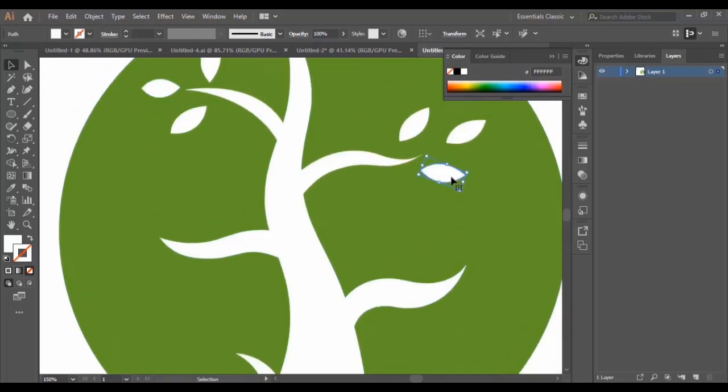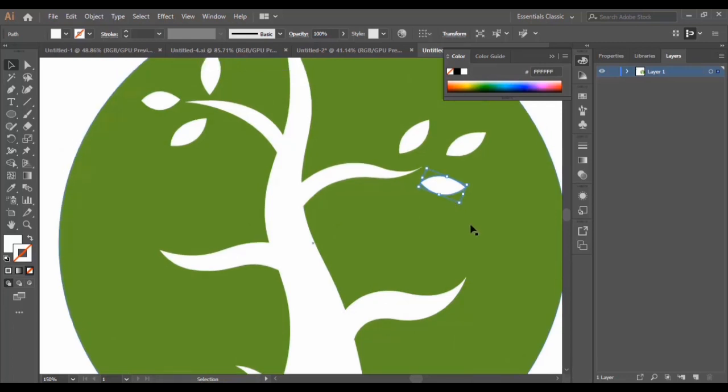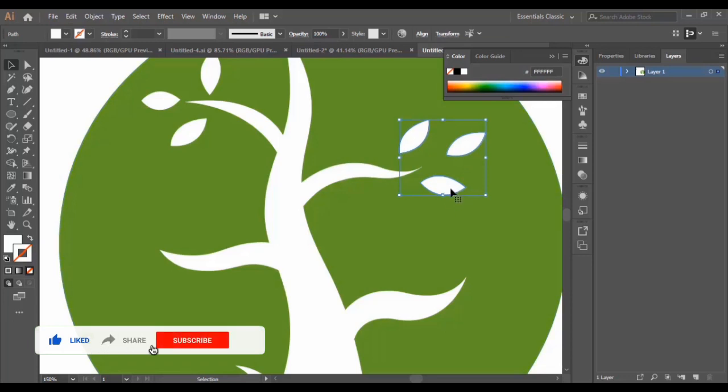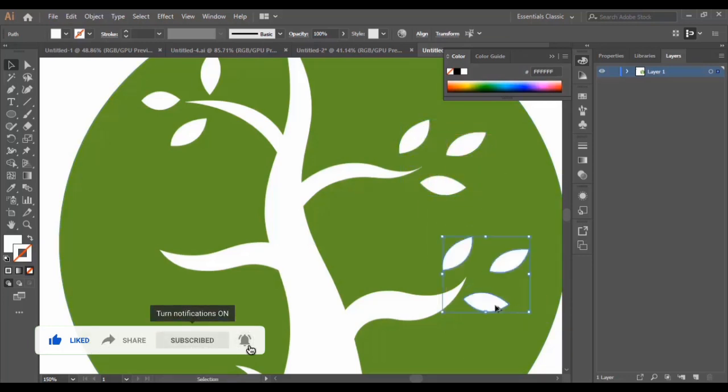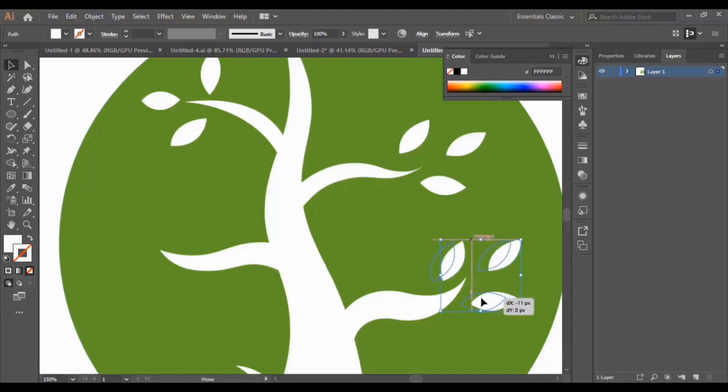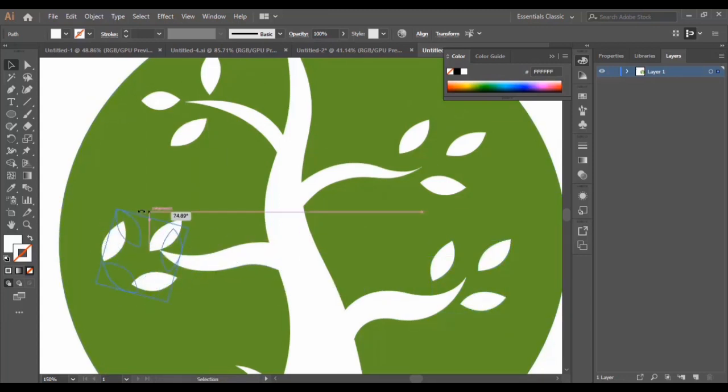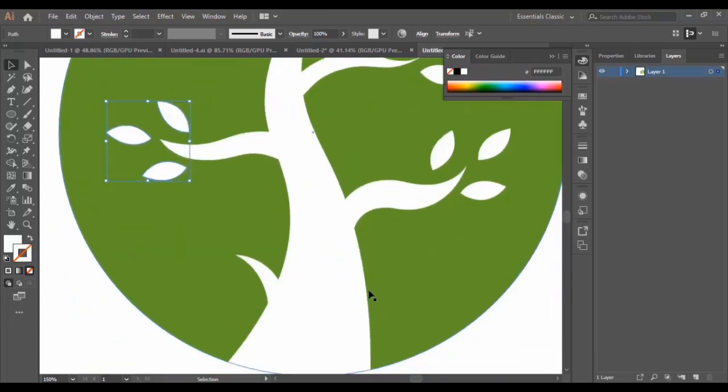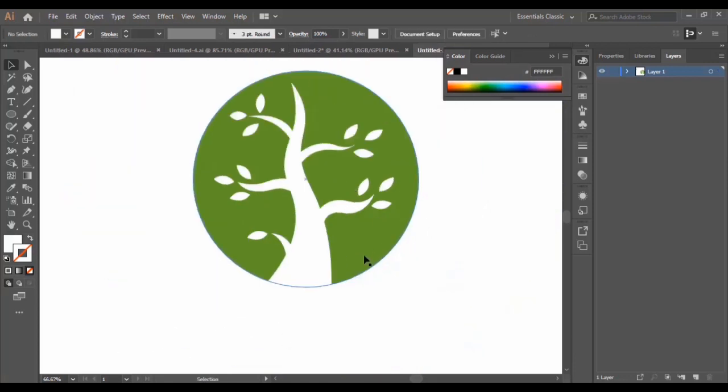Again, I duplicate the leaves. I hold the Alt button and drag it. Now I'm gonna select the whole shapes by holding Control and Alt to select all the tree shapes. Then I hold the Alt button and drag them to duplicate all the tree at once. Again. And I put them right here. I duplicate this one right here. This time I will duplicate only one and we put it right here. Perfect.